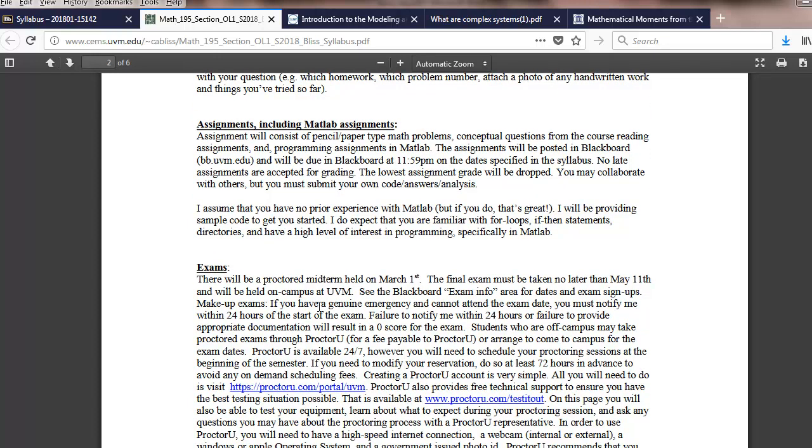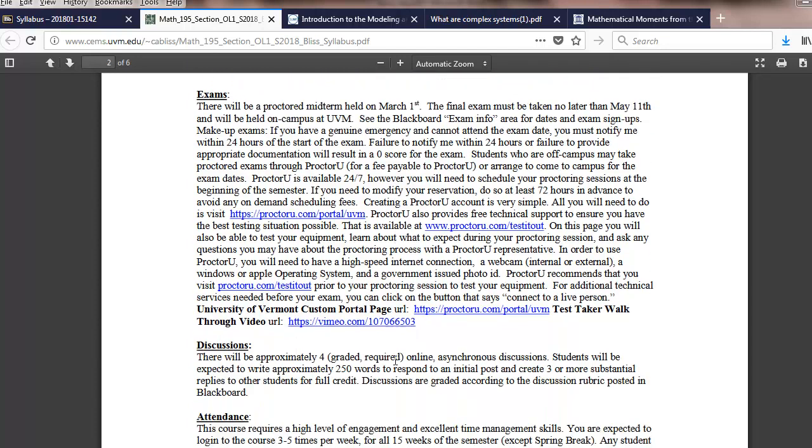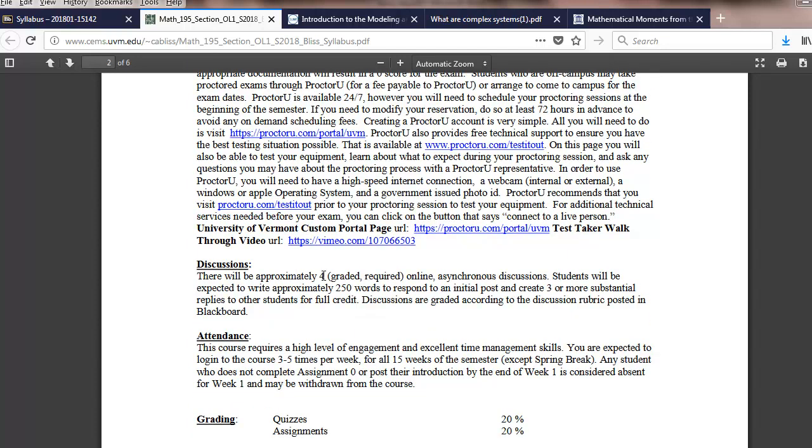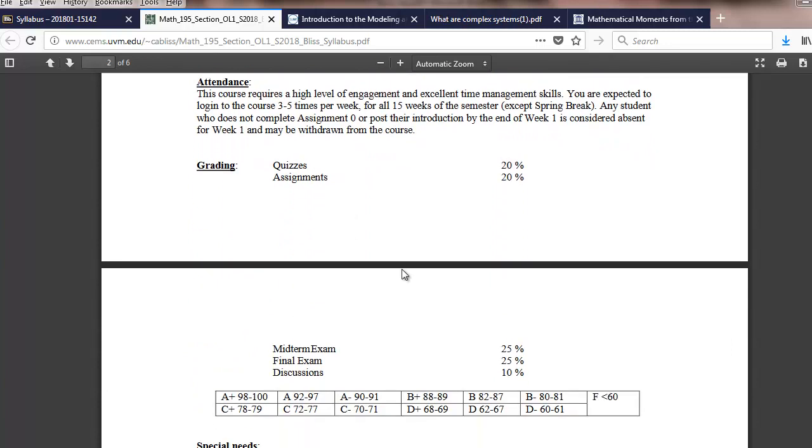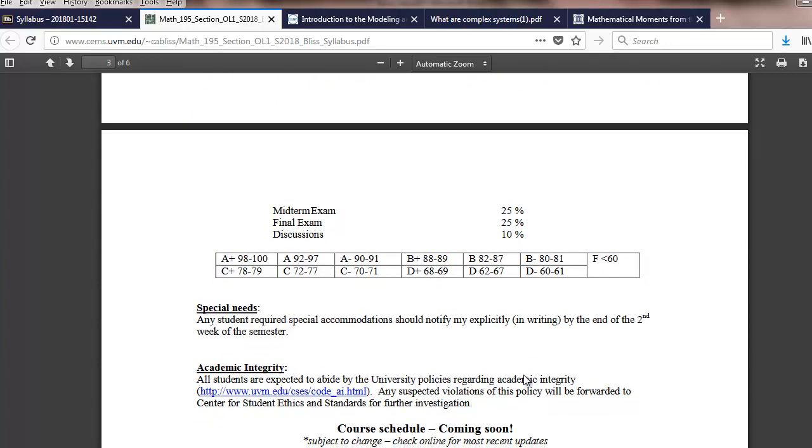There will be 2 exams. We've got a midterm exam and a final exam. The dates are set for those exams, and you will sign up for those exams, proctored exams. We have 4 discussions in this class. I'll show you those in a few minutes. Those are graded. Grading for the course is given as follows. Quizzes are 20%, assignments 20%, midterm and final exam are each 25%, and the discussions are 10%.